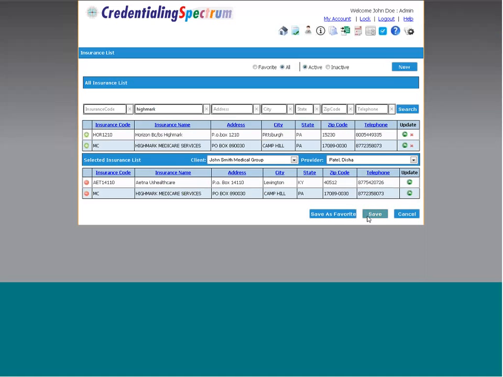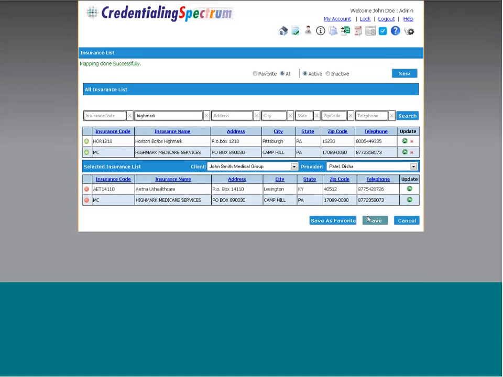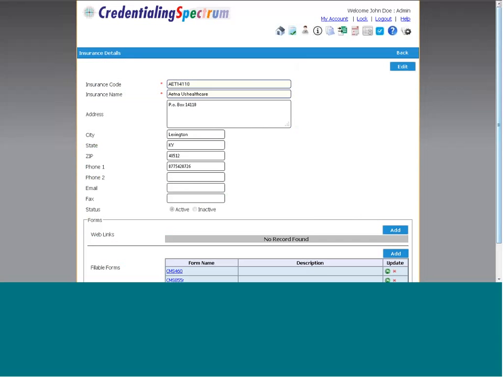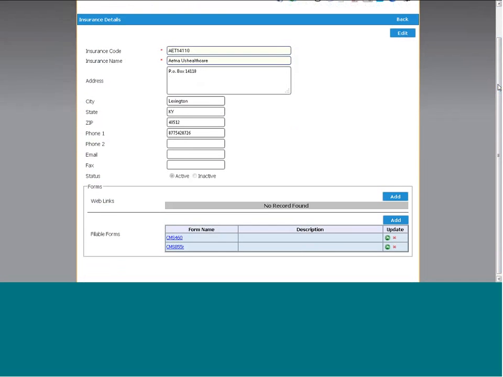Let's save these now. And what I'd also like to point out, anytime we click on the Update button within the payer, we're taken to their insurance detail screen. This information allows us to edit the address if it needs to be done so, or add additional web links or fillable forms that are relevant or currently on file for that payer.